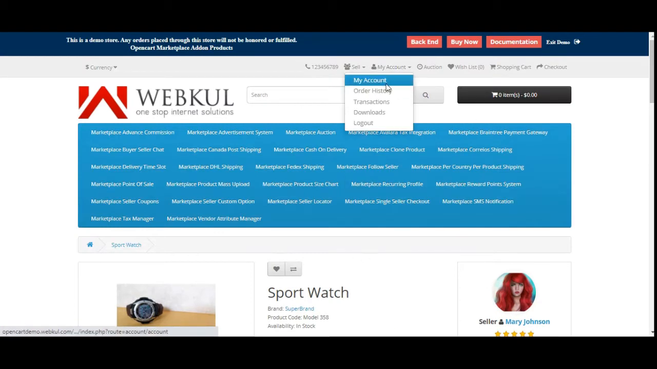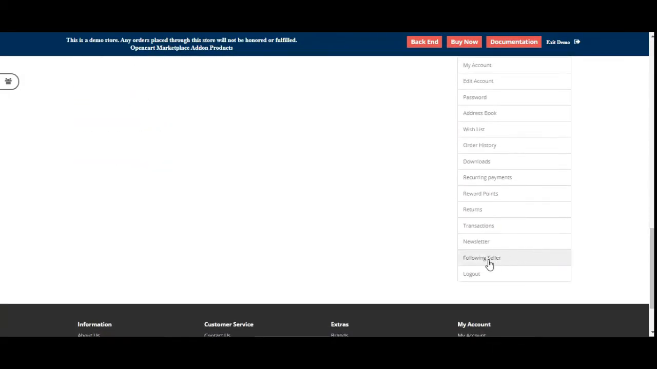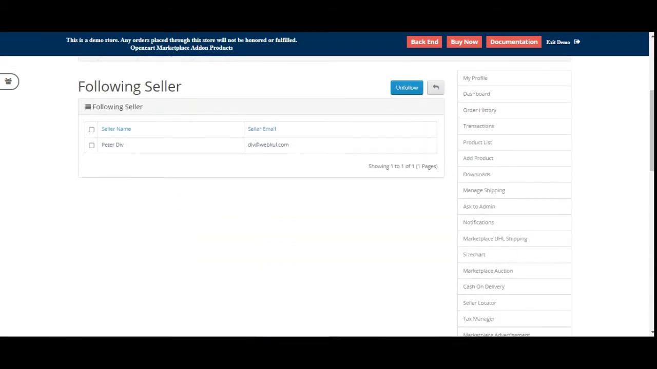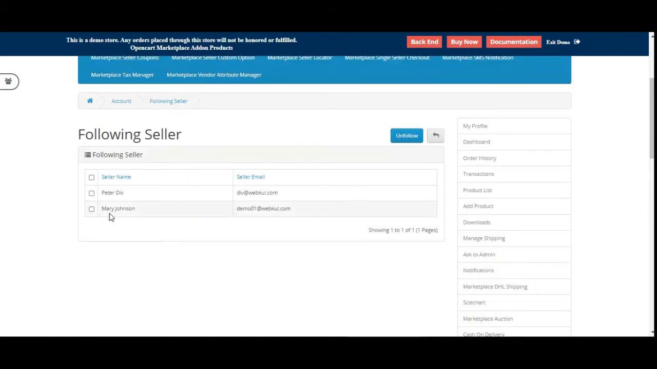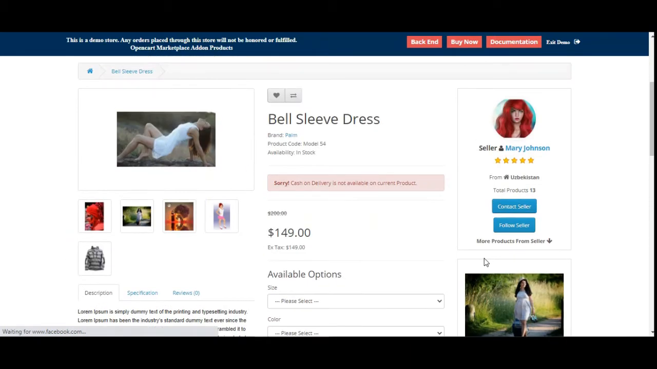Now if I go back to my customer account, and I'll just scroll it down a bit. Let's go to the following seller option, and okay, let me refresh this page once. And now here you can see the Mary Johnson is here, and we're following that particular seller from the marketplace. So that's how we can basically follow a seller from the product page of that particular seller by tapping here on the follow seller button that you can see.